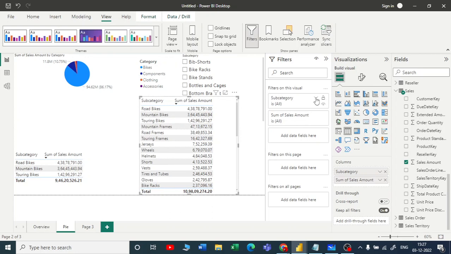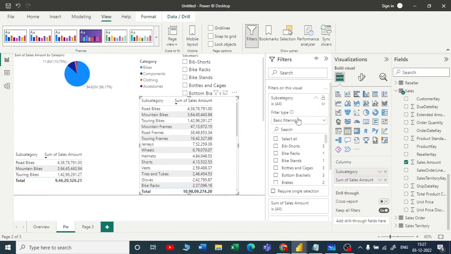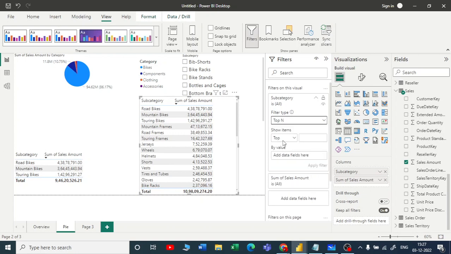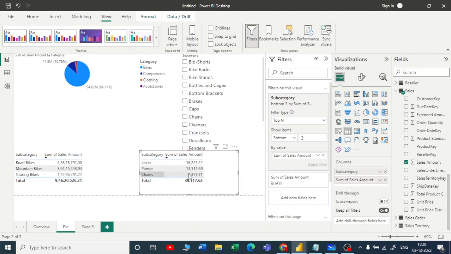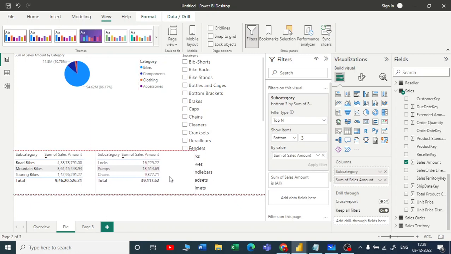Similarly, go to subcategory, take a filter type as a top N filter type, and then it is showing you the option, do you want a top items or do you want a bottom items? I want bottom three, so just take bottom three and based on the sales amount just drag and drop the sales amount and click on apply filter. So now these three are your bottom three subcategories.